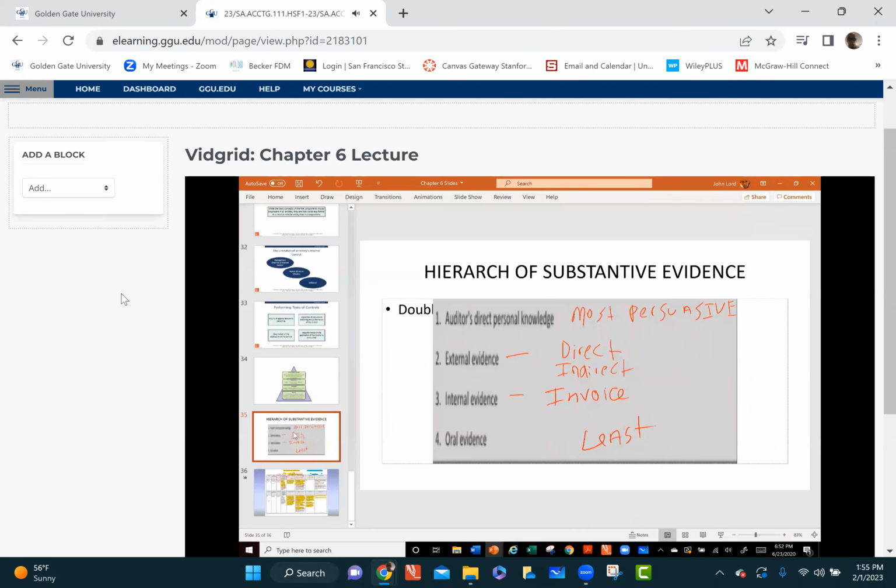Internal evidence, for example, an invoice, okay, and then oral evidence is the least effective, or least persuasive, I should say. So, you could ask questions about different things and use that somewhat, but you'd have to combine it with some of these other forms of evidence. And again, the lower we're trying to get that detection risk, the more persuasive evidence, looking for more direct personal knowledge. If we can accept a little higher detection risk, then our substantive testing starts to come down and we start to move down this hierarchy of substantive evidence.